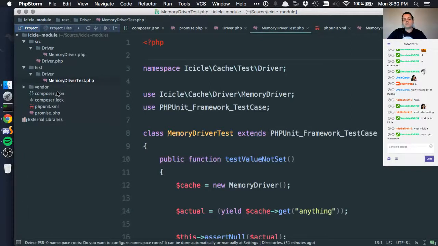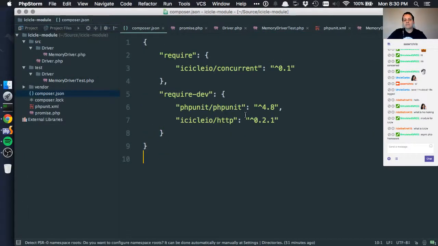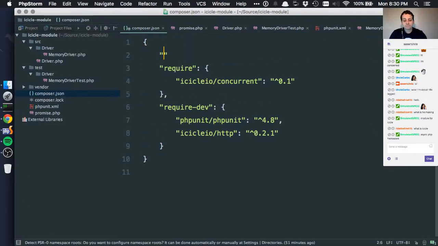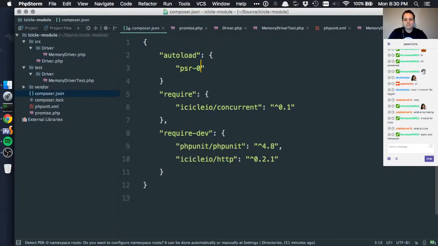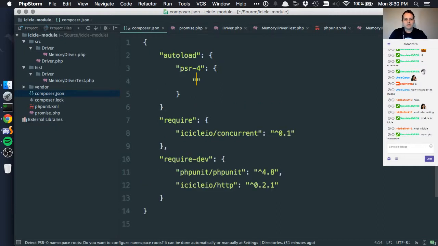So the first problem is that we've created these namespaces and we haven't auto-loaded them. So let's auto-load them. Autoload PSR-4. And our source folder has the namespace prefix Icicle\Cache. So that's in src. Okay.